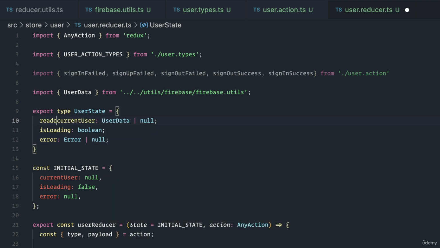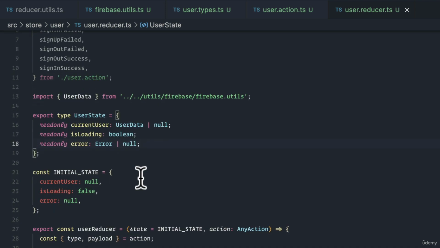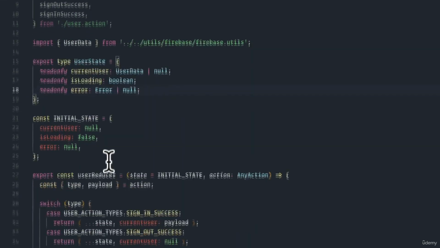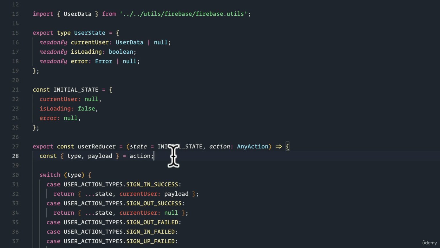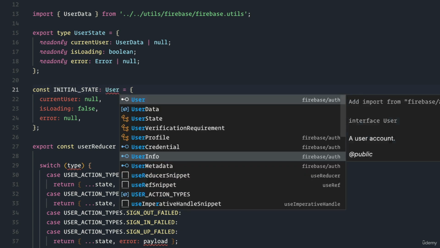Now, as mentioned, these are read-only. So let's make sure to make these also read-only. I may have missed this actually inside of our previous reducer for the cart. So if I did, we'll go back, we'll update them later. But here, inside of this reducer, we're going to get rid of this destructure. And then we're also going to cast the initial state to be one of the user state.